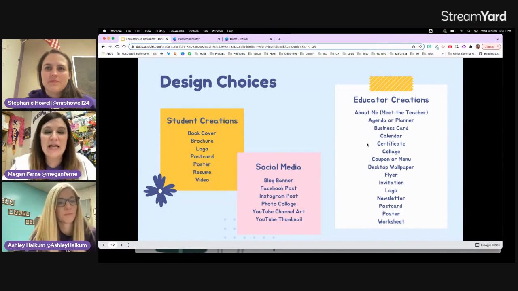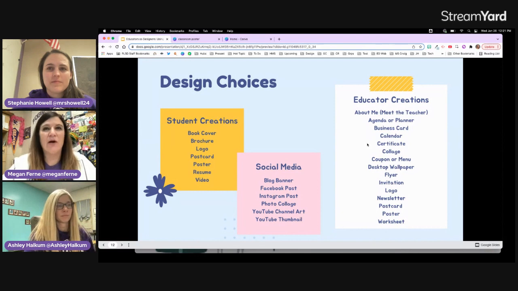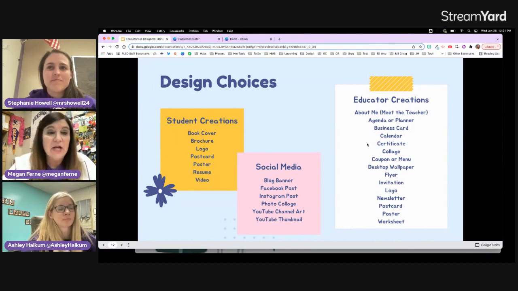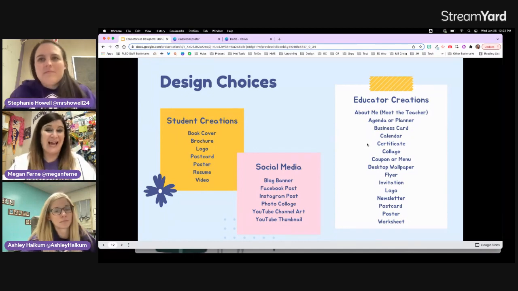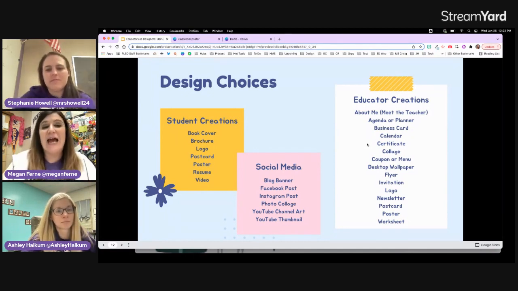So there's tons of templates already created for you. And like Ashley mentioned, if you are more specific about school, that will help pull up things for the classroom. So that definitely helps, or for your school building. Mm-hmm. So if we're looking at the different design choices that we have found we like the most, we've broken this down into student creations, things off social media, and then educator creations. So things that the kids may want to create.